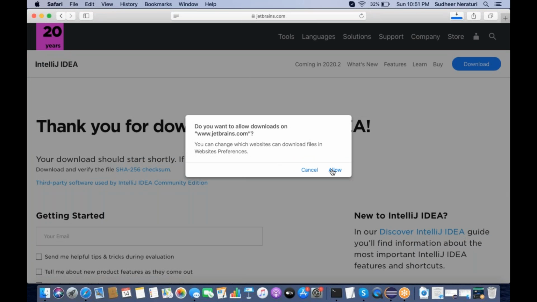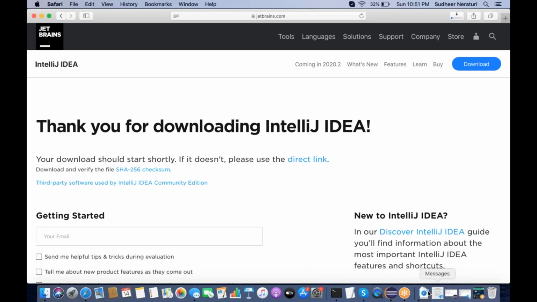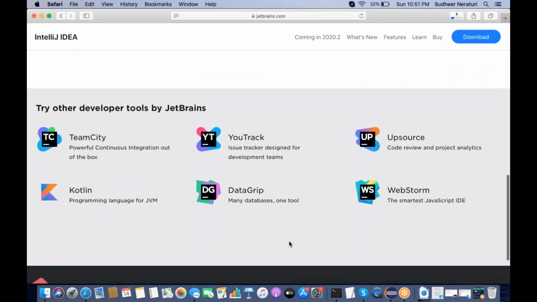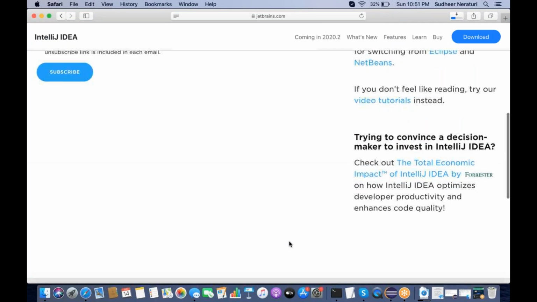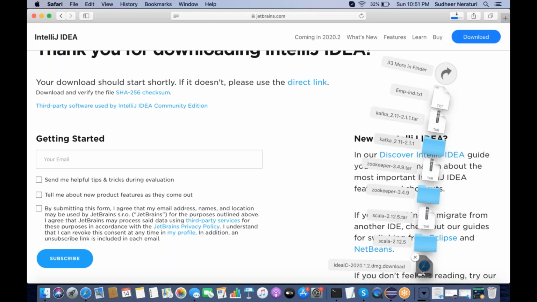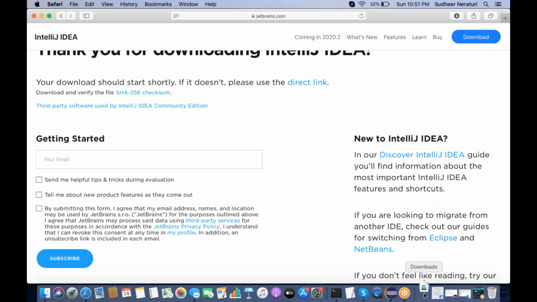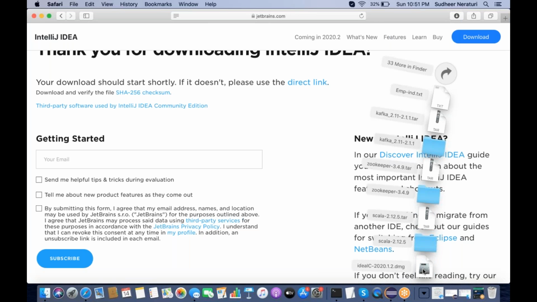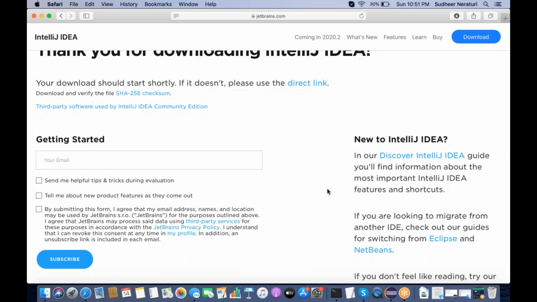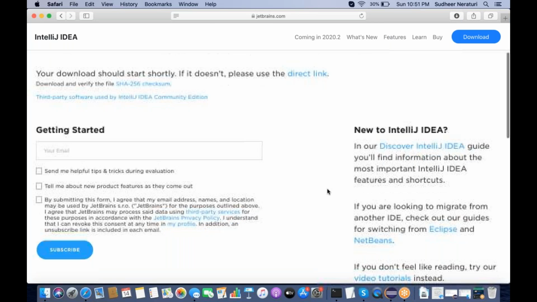Okay, come down. Why is it asking for a subscription? Because it's direct. You can click on the direct link. Oh, it's downloading. Okay. It is downloading the latest version of IntelliJ. In the latest version, the default JDK will be JDK 11, I think. It's not 8. It's 11 or 14. We'll see.